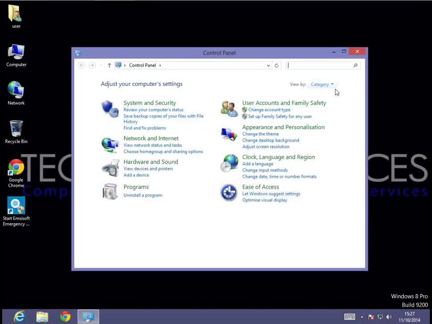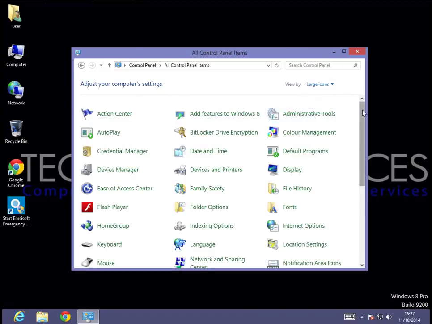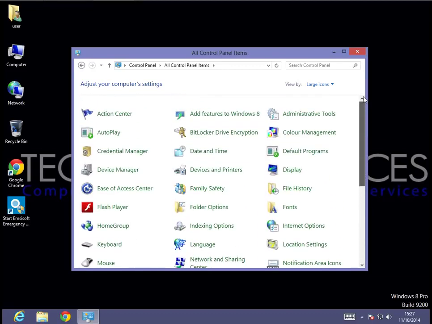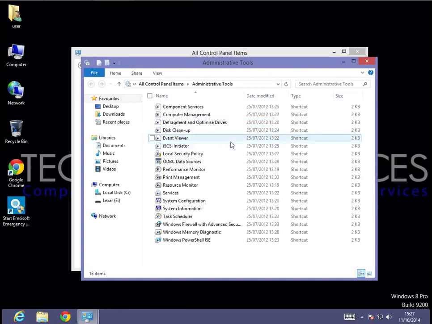Once Control Panel opens, I'm going to change the View by to Large icons. At this time, we are going to click on Administrative Tools, and then we're going to click on Computer Management. We'll give this snap-in just a second to open, because it's definitely not the fastest snap-in.